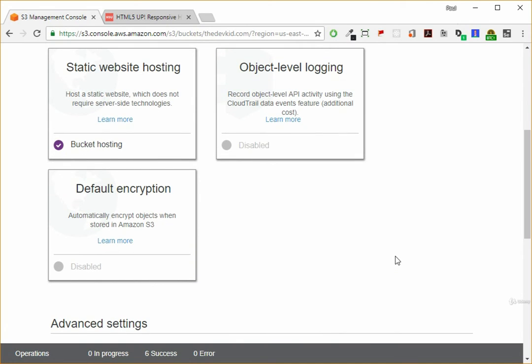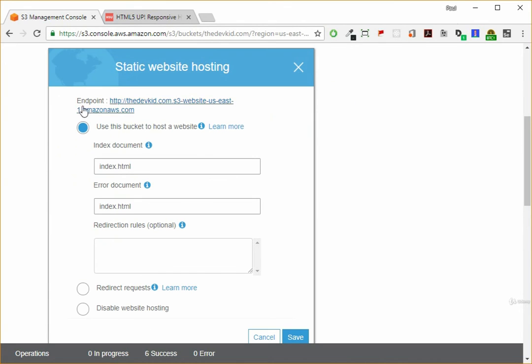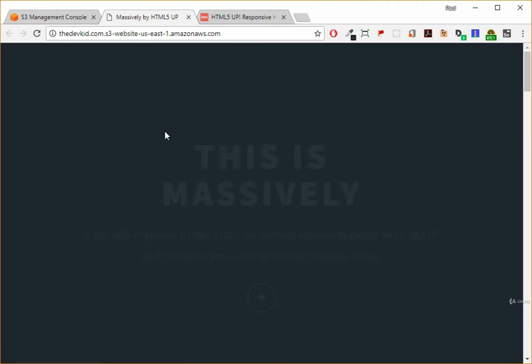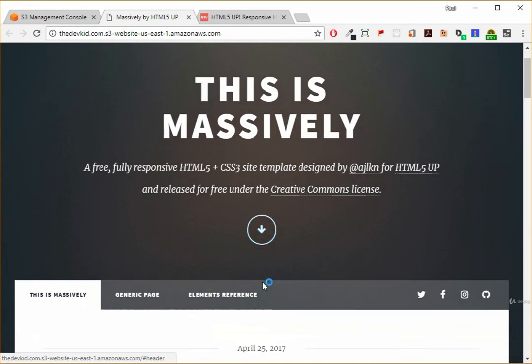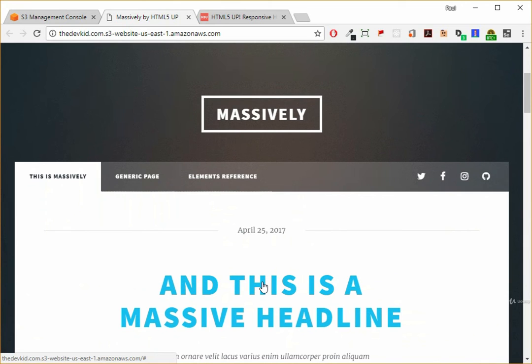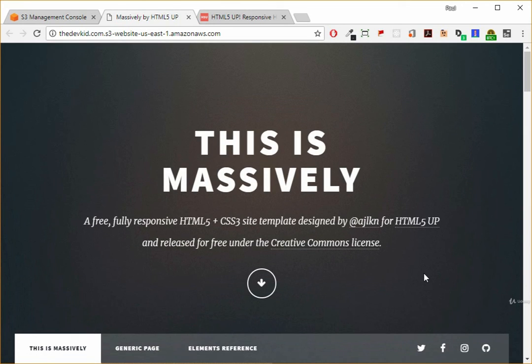Now once that's done and set up, we can go back into that static website hosting again, and we can see up the top here we've got an endpoint. So that's the endpoint for this static website. So if we click on that, we should get this website up. And it's looking good. It's coming up Massively by HTML5 UP, which looks good. And there is the website that we downloaded from HTML5 UP, and it's come up there quite nicely. Not a problem.